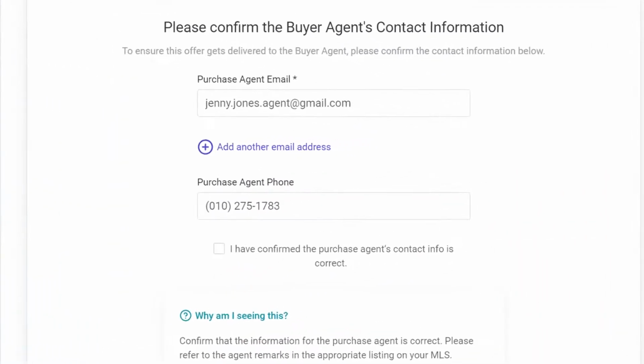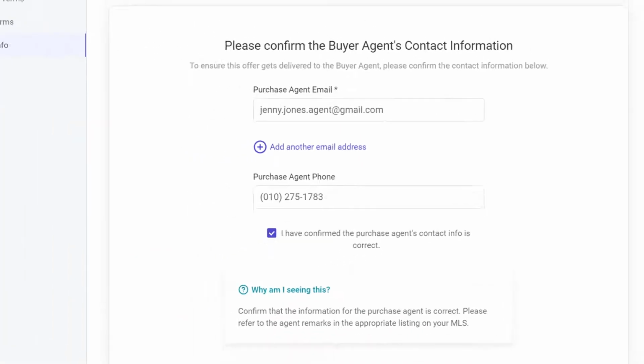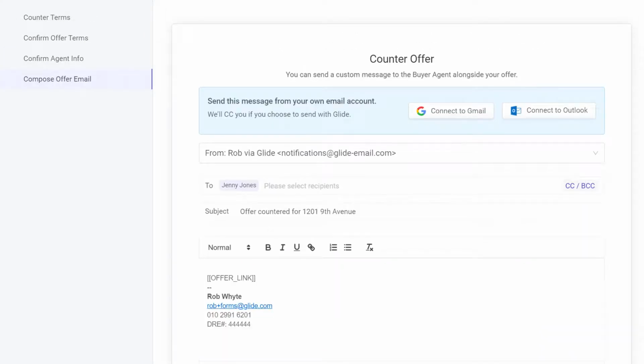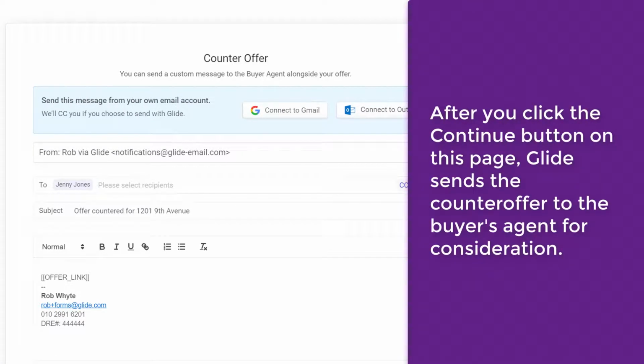On the Contact Information page, confirm the buyer agent's email address and phone number. Check the box to confirm you have reviewed this contact information. On the next page, decide how to submit the counteroffer. This is your last chance to review the information. After you click the Continue button on this page, Glide sends the counteroffer to the buyer's agent for consideration.